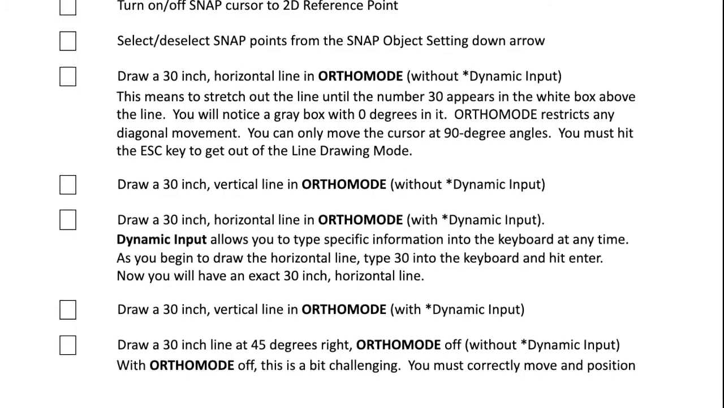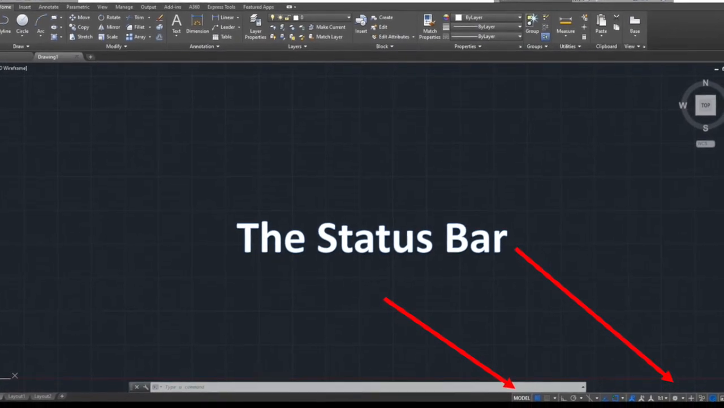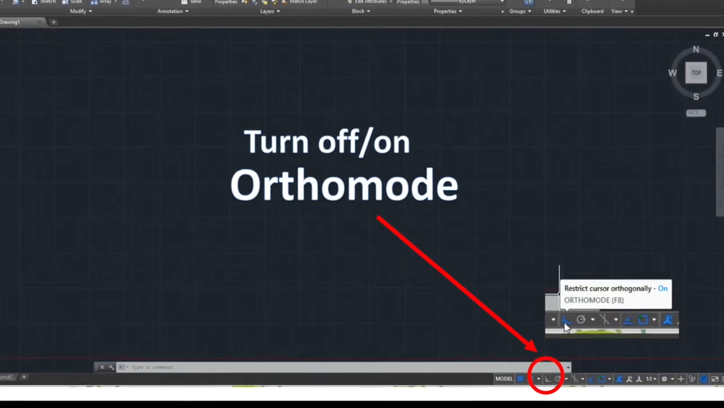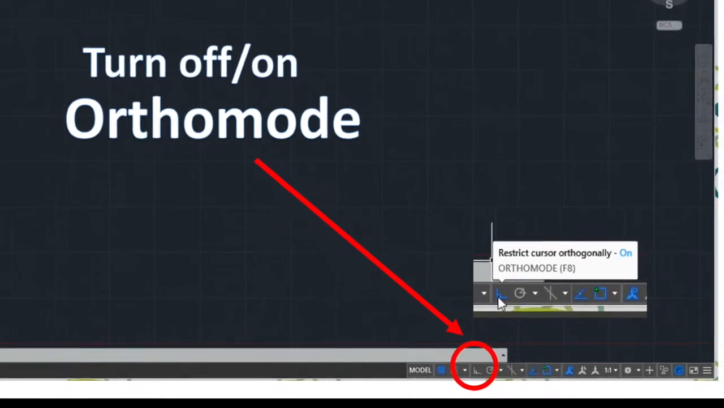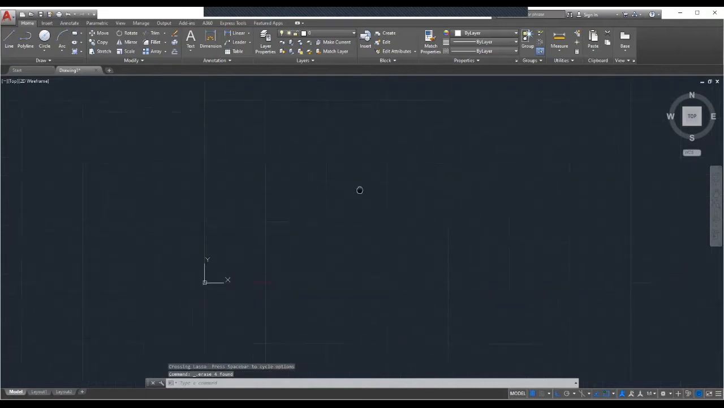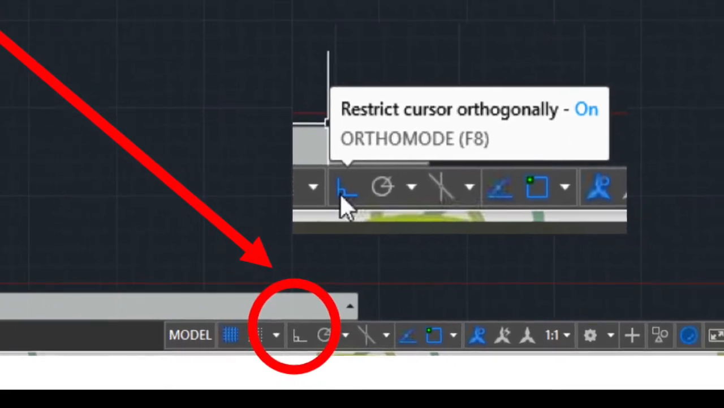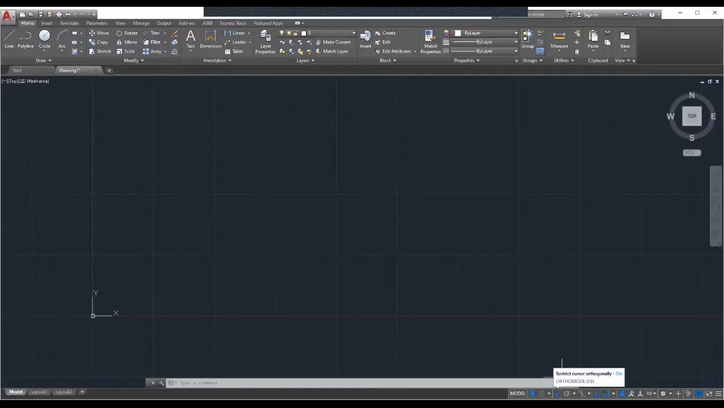So the first thing that we need to talk about with creating lines, the first check on the checklist, has to do with ortho mode. All right. So what we're going to do is we are going to make sure that we are in ortho mode. So down here in the status bar, there's a little button called ortho mode. It's right here, and it looks like a right angle. I want to make sure that button is blue.